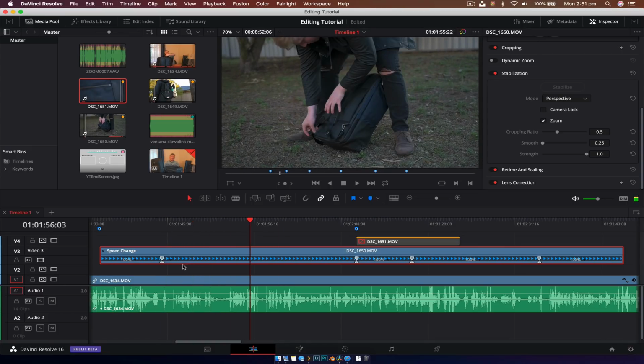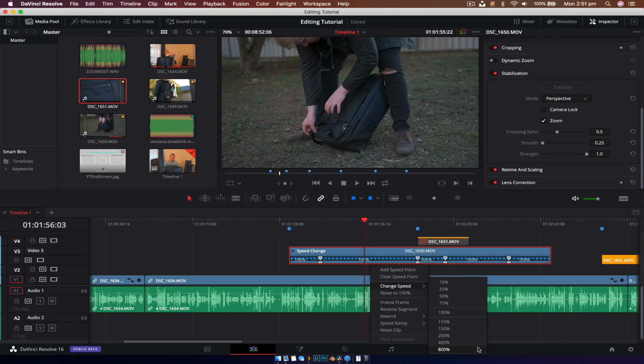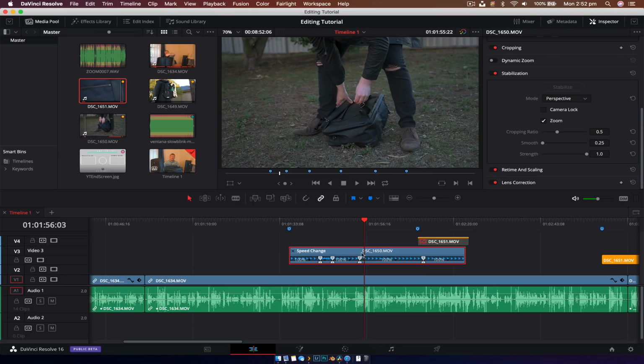So to do that, we're going to hit this down arrow. There seems to be a little bit of a bug in this bit. So here we go. Down arrow and just change speed. We're just going to go 800 at the moment. Hit that down arrow, change speed, and we're going to go 800%. We will make it a bit faster, but 800% just for the point of what we're doing right now. Boom. Now that's super quick.